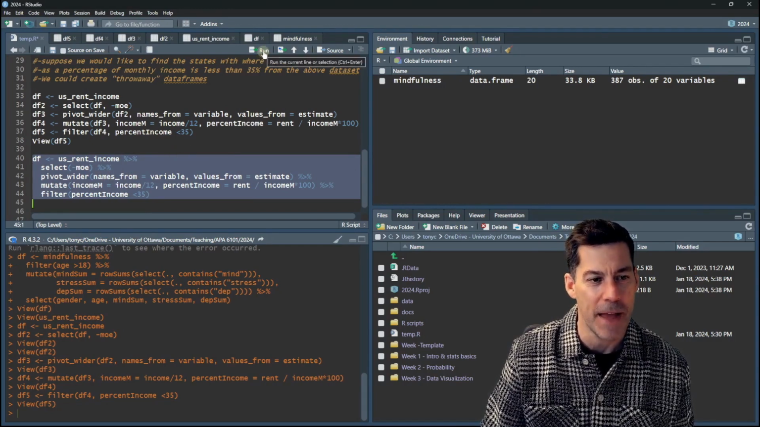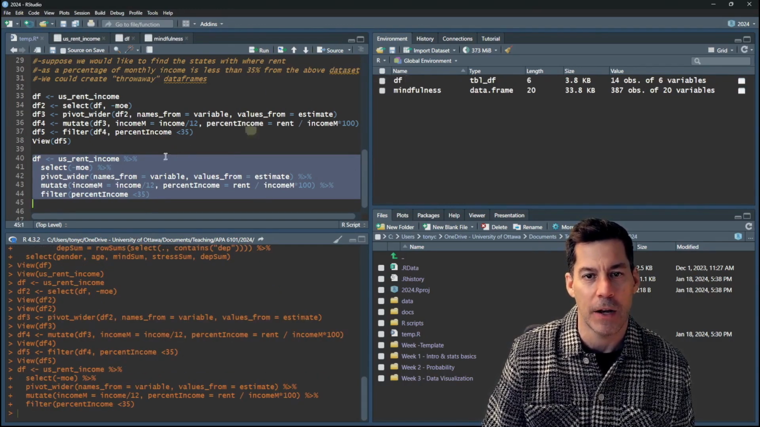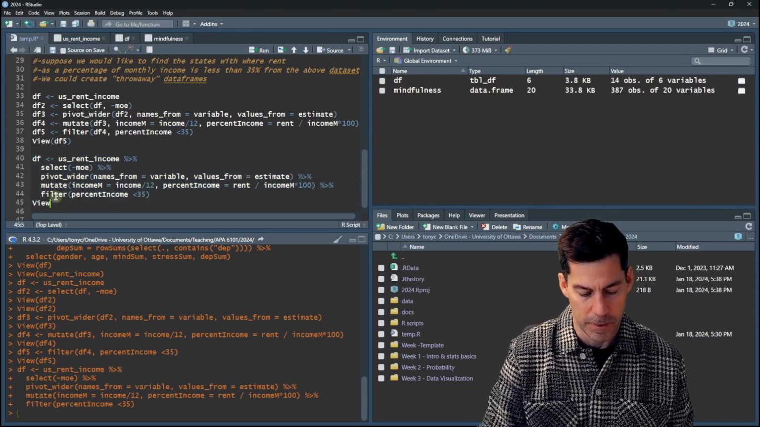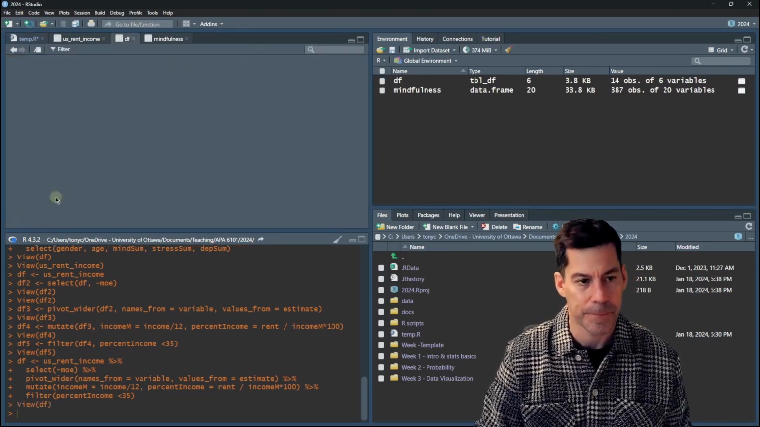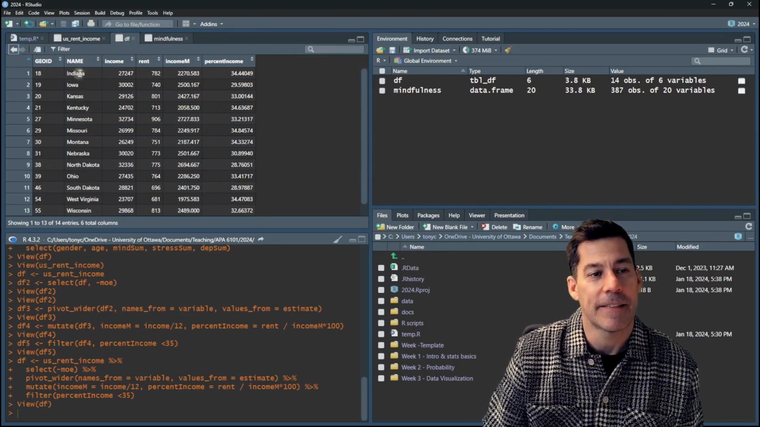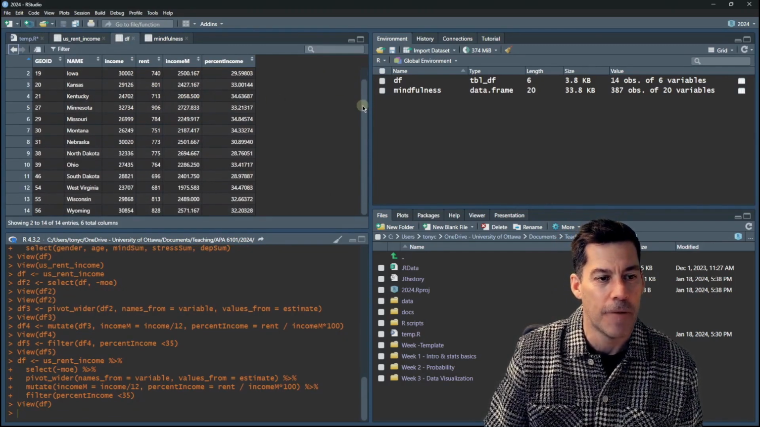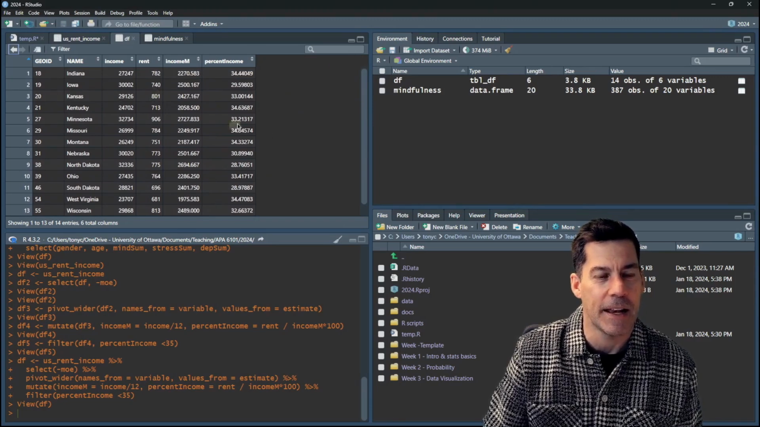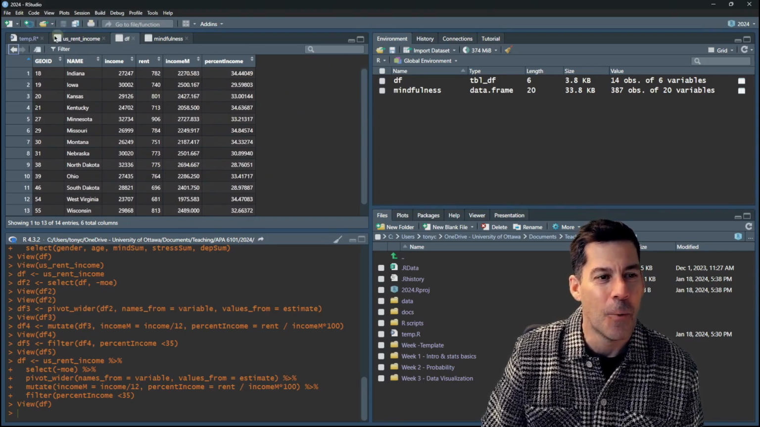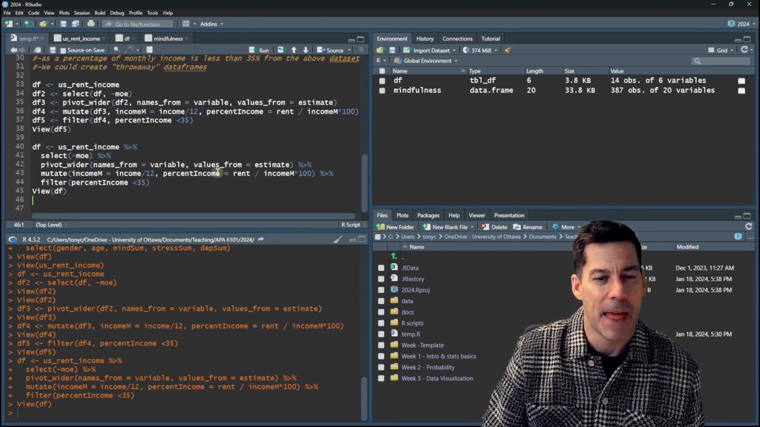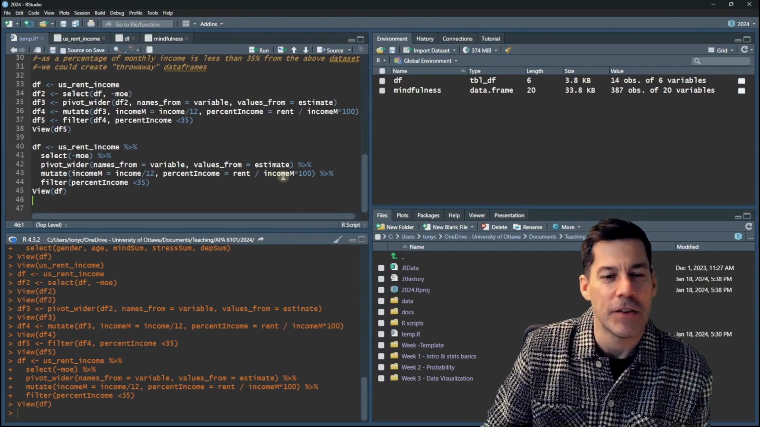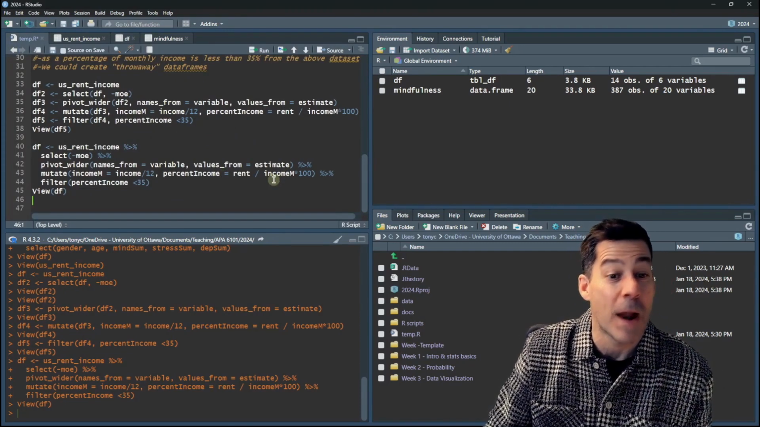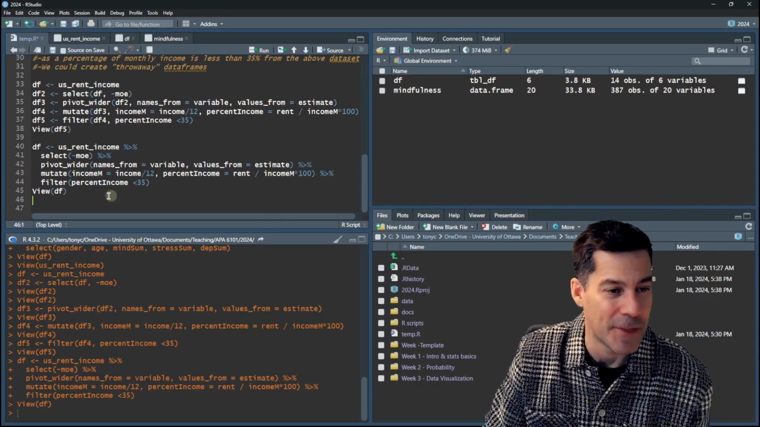Now, if I run that command, we get a new df. I can go view df. And it's the exact same thing as we saw before. So df now has those 14 states and all the percent incomes where rent as a percentage of monthly income is less than 35.